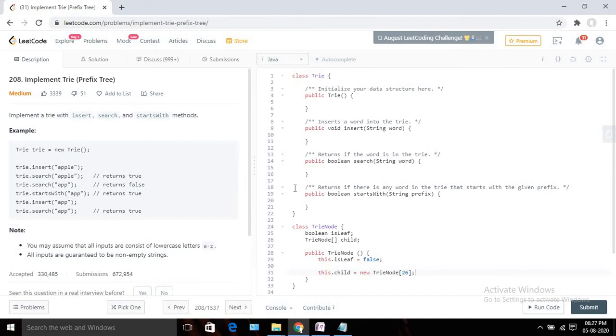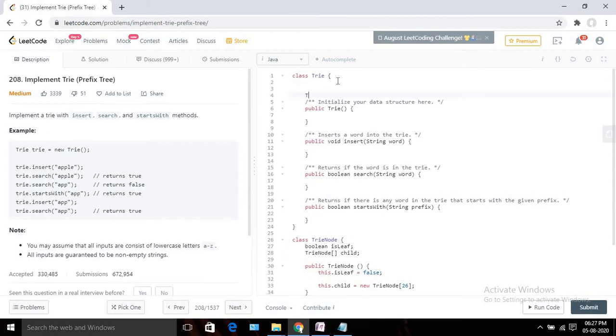Now let's try to insert. Before inserting, we need to declare one variable here. It should be of type TrieNode, and let me name it root only. In the constructor, we are going to initialize it: this.root equals new TrieNode. We are just calling this constructor. Okay, now let's move forward.